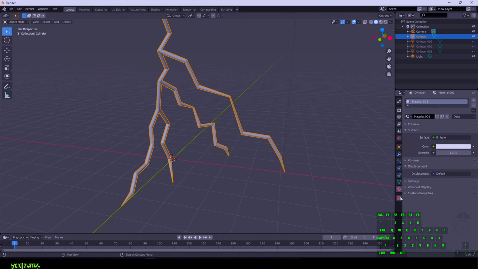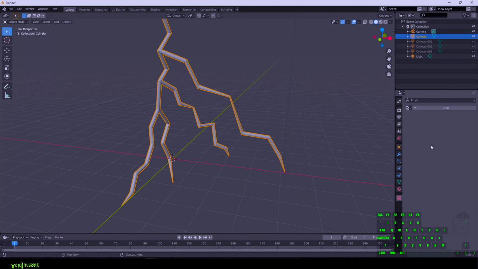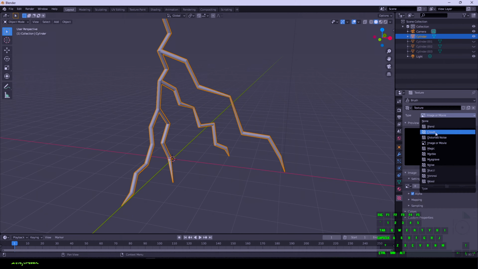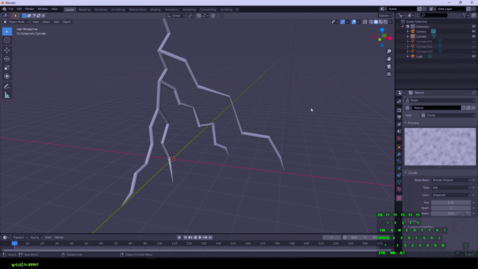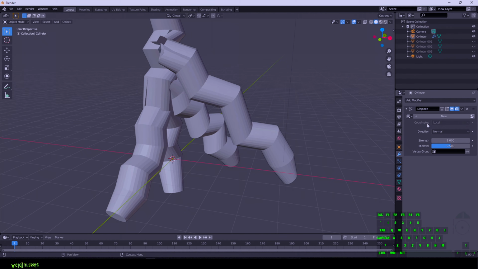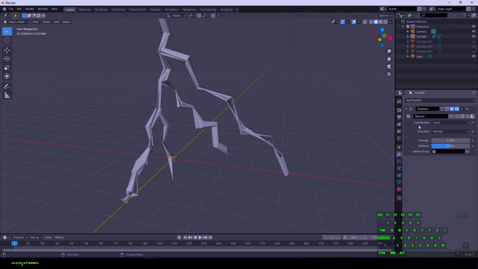This is going to be for our coloring, and then we head over here to the Texture tab, click New, we're going to change from Image or Movie to Clouds. Alright, so now that we have the texture set up, you want to head back over into the Modifier tab, click Add a Modifier. We're going to be adding in a Displacement, which is going to be underneath the Deform category. From this little checkered area here, click on that, and that's going to apply our cloud texture.